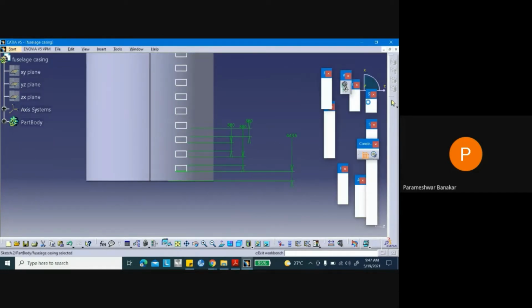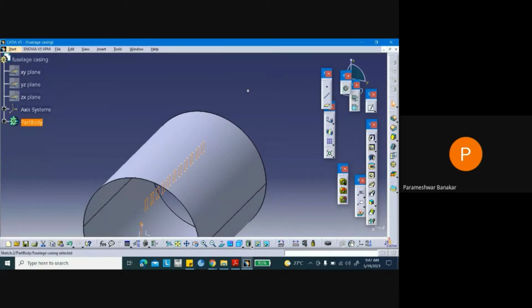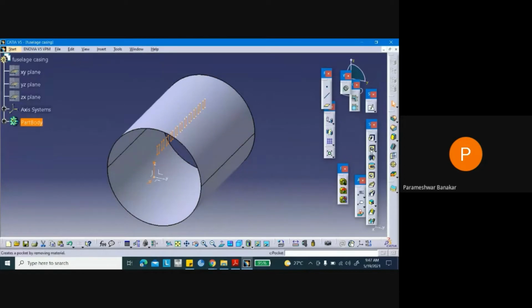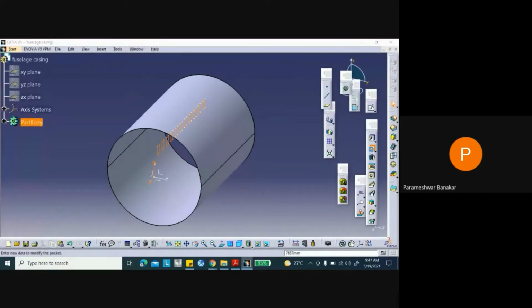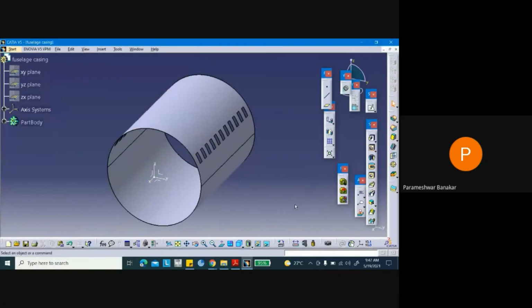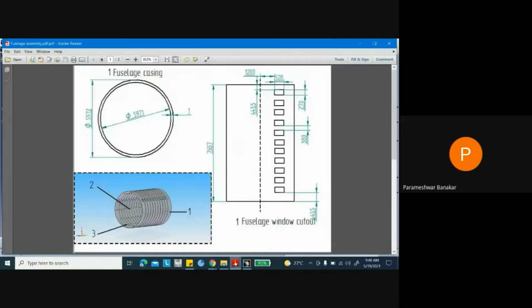Now you can exit from Workbench. What you can do, you can just go for pocket option, give mirror extent. Just go to preview. It's done. Give OK. So now the windows are ready. So the cutout for your windows is done.